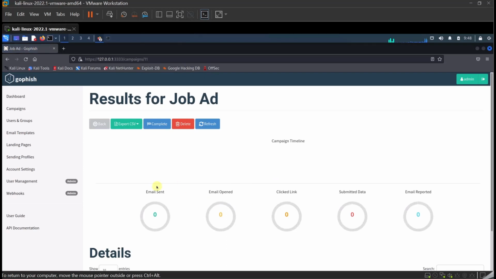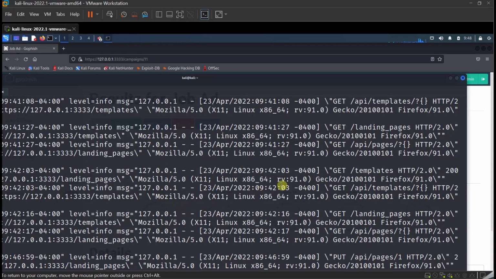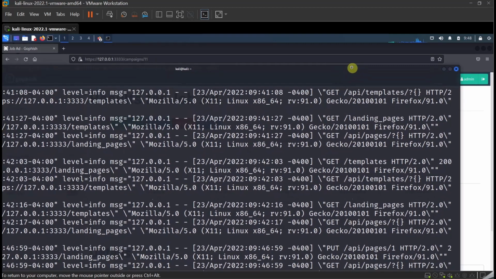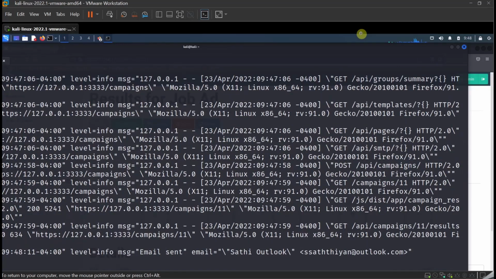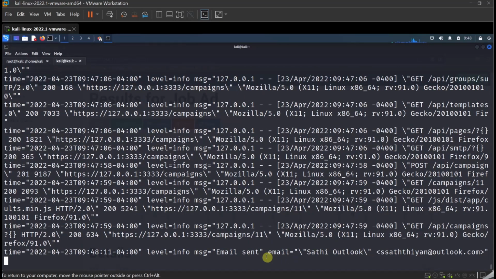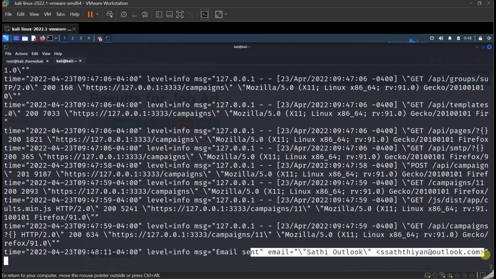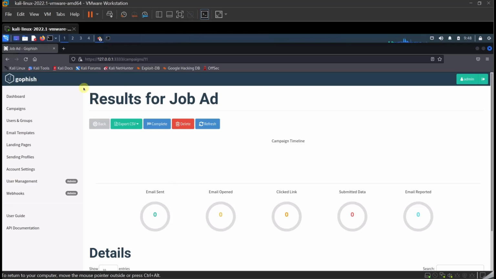Okay, so now you can see the system is trying to send the email. How do we know? Click here, and if you look at this one, this is the back end of your campaign. You can see it says the email was sent to one of my email addresses, right? So let's go back here, and if you click here again and refresh it, you will see one email sent.